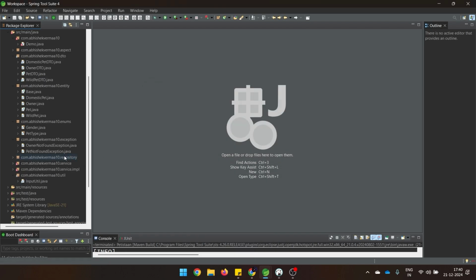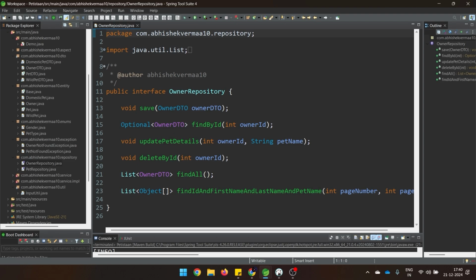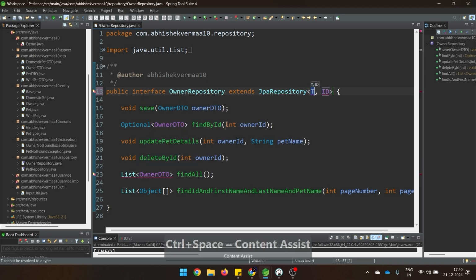Yeah, and it's gone. Now I will go to this owner repository, and here I'm going to extend the JPA repository. So let me bring my cursor here, and I will write extends, and here JPA repository. Some people have a habit of extending the CRUD repository. That's a wrong practice, guys. CRUD is the parent of JPA repository, so don't extend that. Extend the JPA repository so that you can get the benefits of pagination and other things.